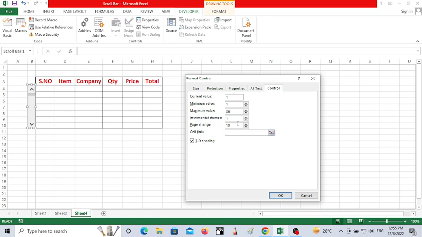And then page change. Each page has 7 records, so here you have to mention 7. Page change 7. And here, the cell link. What is this cell link actually? It displays the page numbers. I will show you how it displays, just for example, and then later I will give this cell link to the main sheet 1.